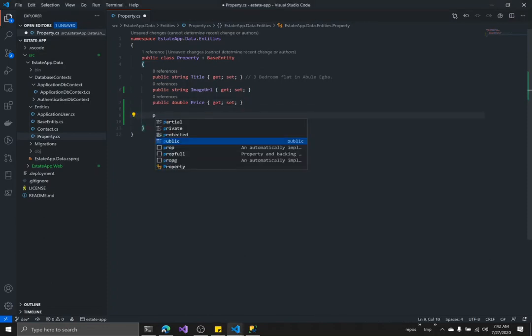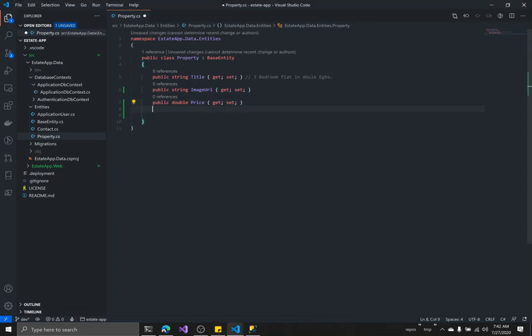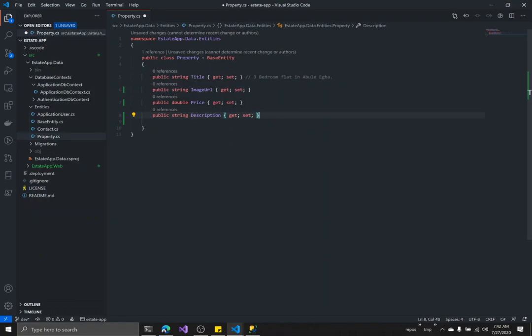And next thing is the description. Let's talk about the description of the house. So public string description, get set. I'm just going to make sure we're still recording. Okay, it's still recording. What else? Nope.